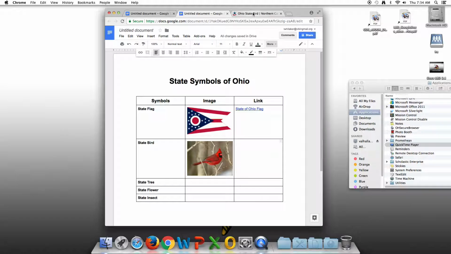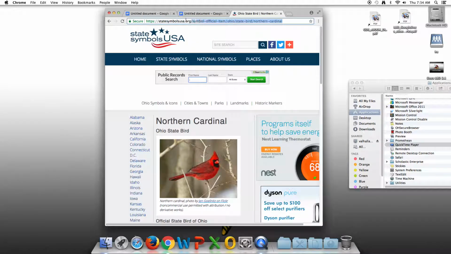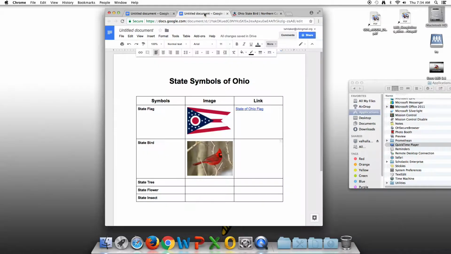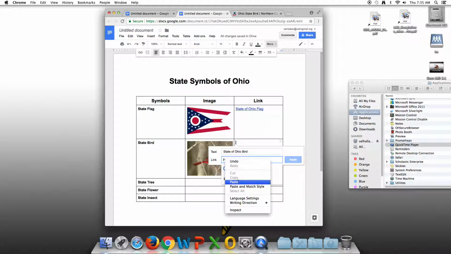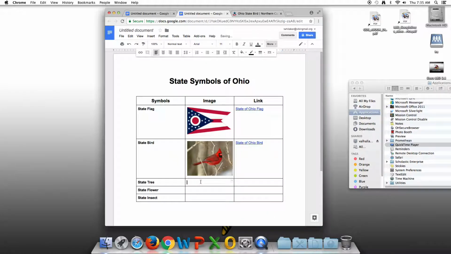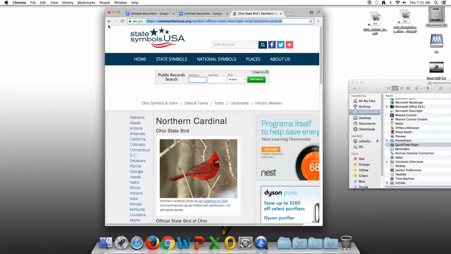I am going to then go back and copy the address by selecting the browser address and right-clicking to copy. I'm going to go back to my document. I'm going to go to Insert Link. I'm going to type the text of State of Ohio bird. I'm going to right click. I'm going to paste. I'm going to click Apply. Do the same for the state tree.